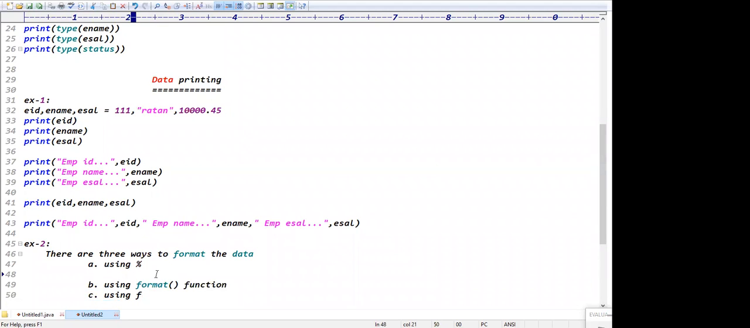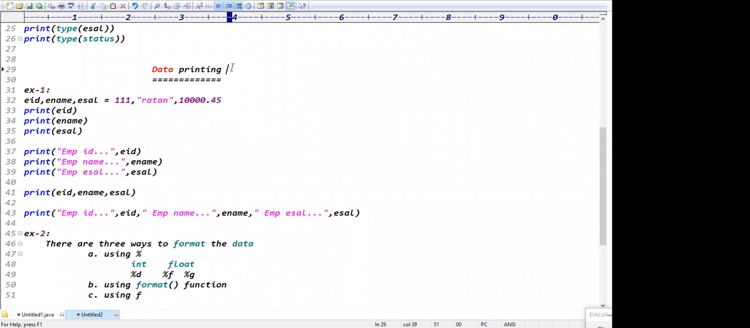Guys, first one is the percentile option. Basically, to represent an integer value, we need to take percentile d, just like the C language formatting concept. If you take a float, I can use percentile f and percentile g. Data printing or formatting: there are three ways to format the data. One is using the percentile option. Second one is using the format function.